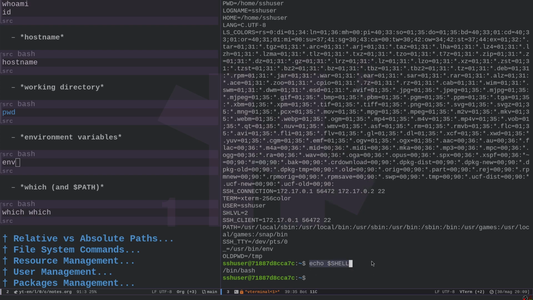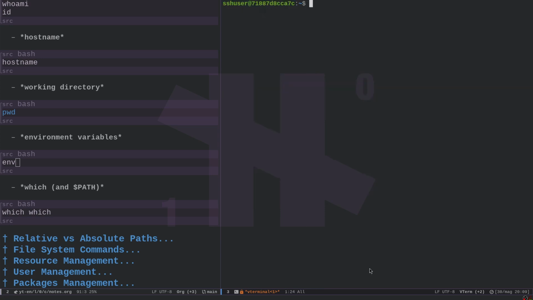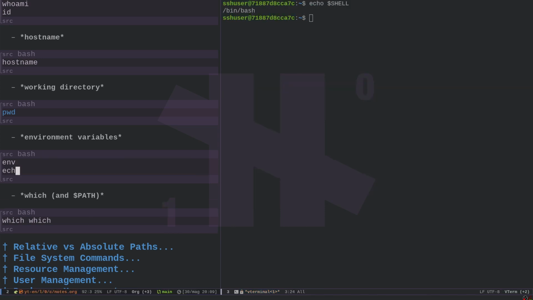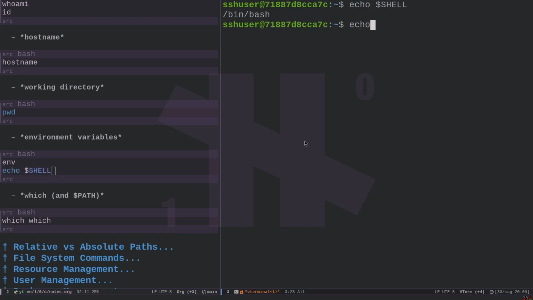With this command, I have access to this environmental variable. So without printing them all, I can also print individual environmental variables. For example, I can add the command echo here, where the command echo is simply used to print stuff. So the command echo prints stuff to the screen. It can be a literal string, like in this case, echo hello. It can also be an environmental variable.